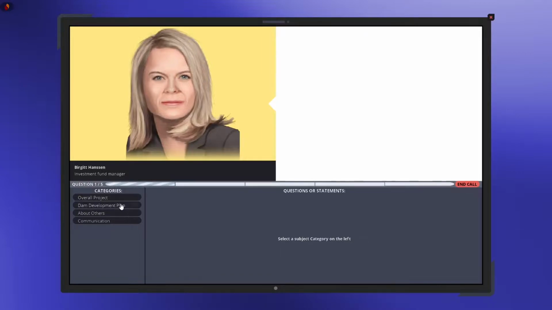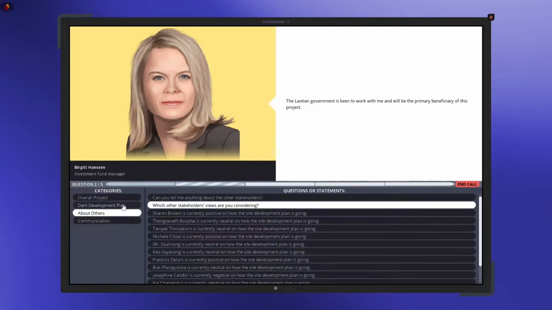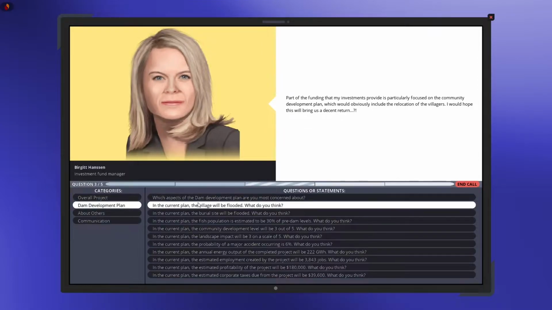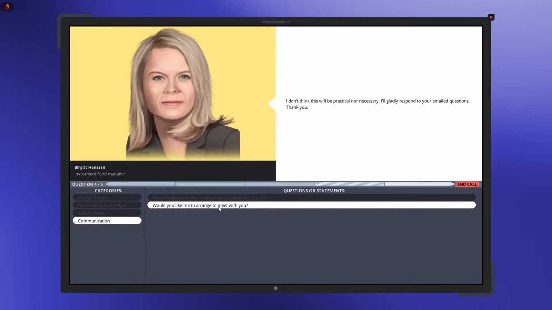Participants choose what they want to say to the stakeholder present. The categories are broader subject areas to help make things easier to find. The detailed questions and statements within each category may change dynamically, according to what is happening in the simulation and who you have in the conversation.